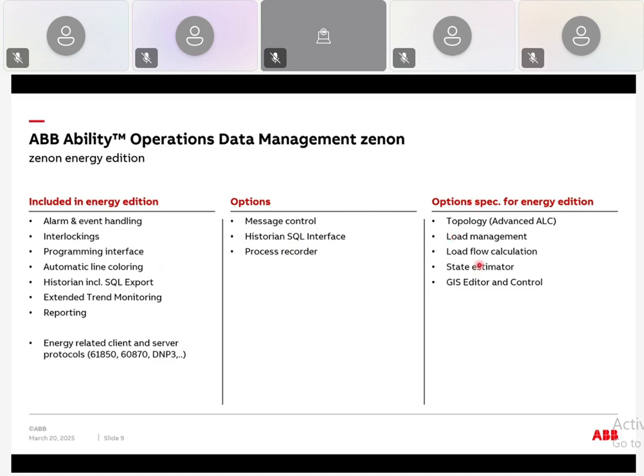Then we also have other options which are dedicated for energy edition: topology and load management, flow calculations, and then estimator. So this is mainly for the substation automation. These are the different editions that are available when you're going to purchase or order Xenon software: one is the operator edition, supervisor edition, and then energy edition.